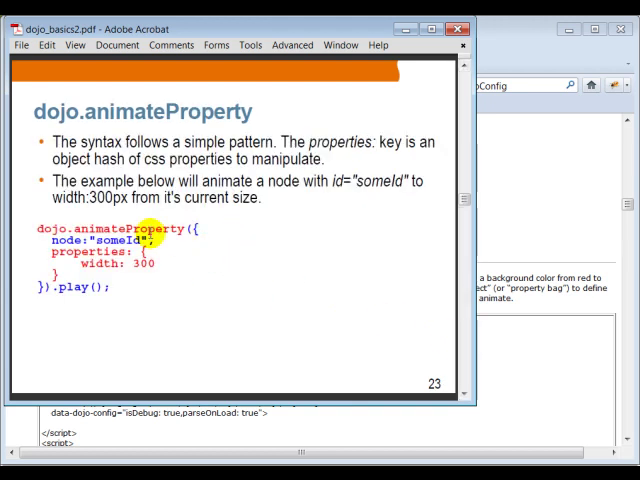Here I'm creating an animation object, and this is the target node, and then it has this special properties property, in which you can specify a set of CSS properties. Here I'm setting the width of this target node to 300 from the current size. So when you run this, it will increase or decrease the size of this particular target node to 300 pixels.